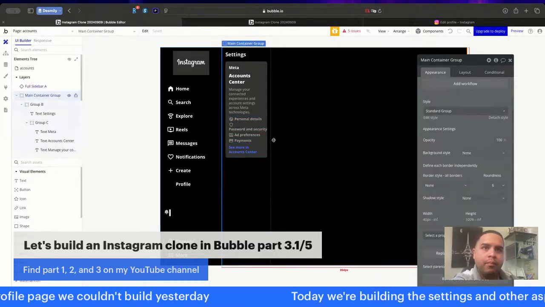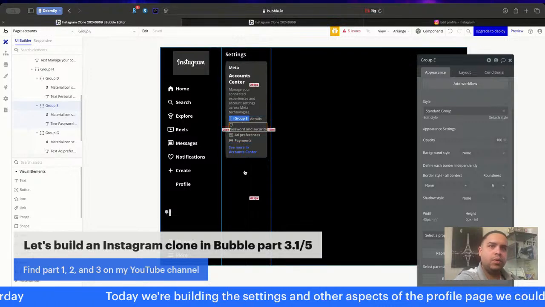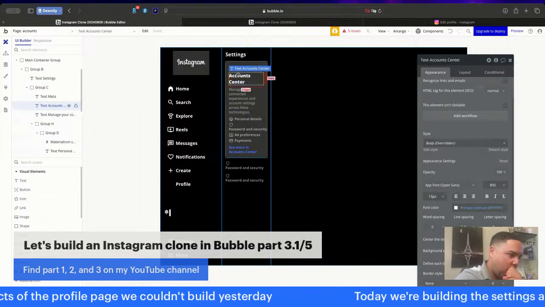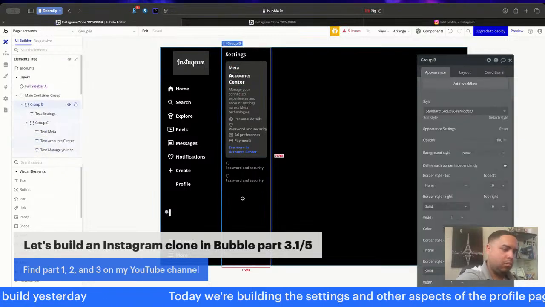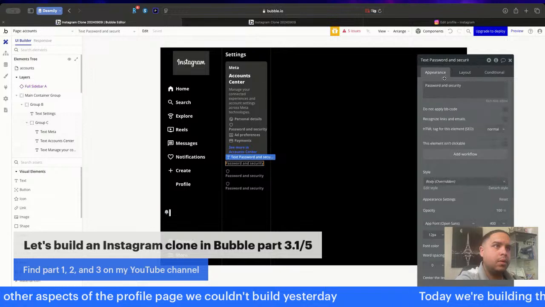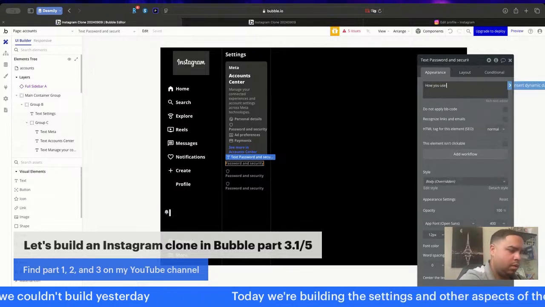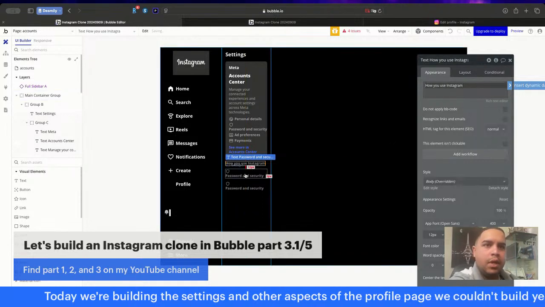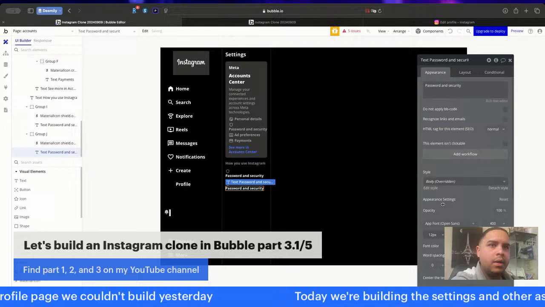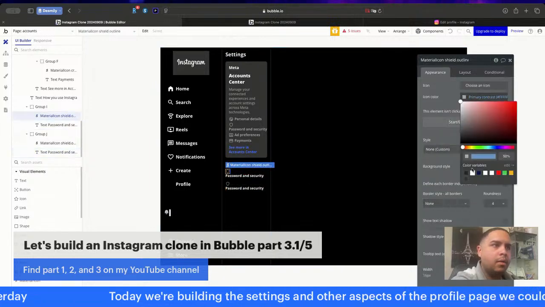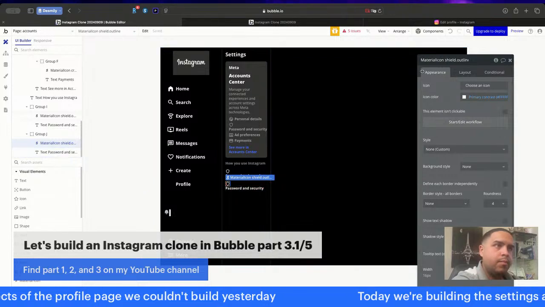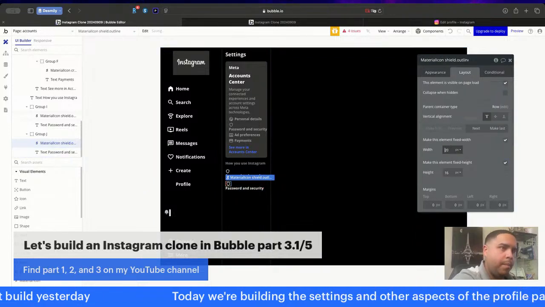So we're just going to use these ones for down here. So this one is going to be how you use Instagram. This will go back to white, back to white, back to white, and back to white. These are about 20 pixels each.